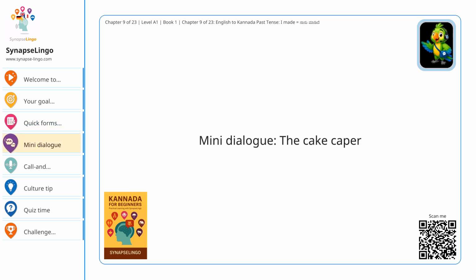Mini dialogue, the cake caper. A tiny, tasty drama to lock in the forms. A: Who made this cake? B: I made it. ನಾನು ಮಾಡಿದೆ. A: Really? I thought you made it.